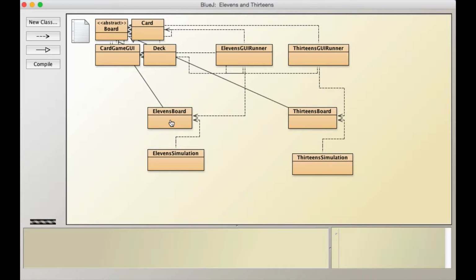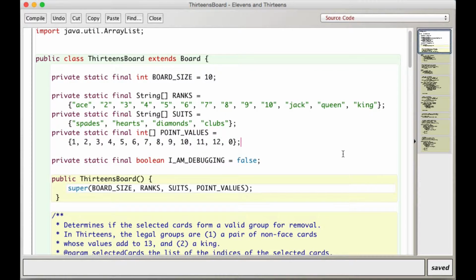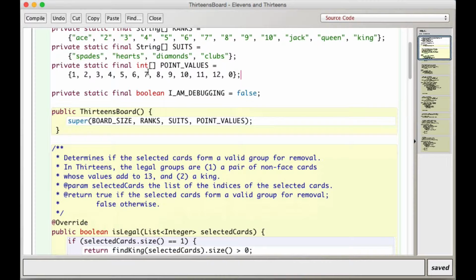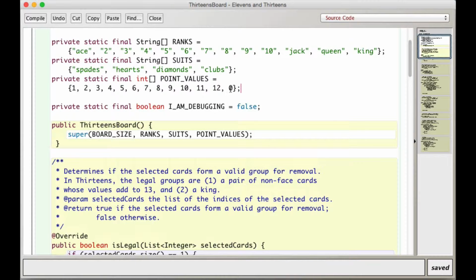All right. So in this video, I'm going to go over a few things. We'll start with a 13s game, which illustrates that without changing anything in the superclass board, we can make a new solitaire game called 13s, in which the cards are valued 11 through 12. 11 is Jack, 12 is Queen, and King is 0. And you either get two cards that add up to 13, or you get a king, which is essentially 0. They could have done 13 there. They chose to do 0.